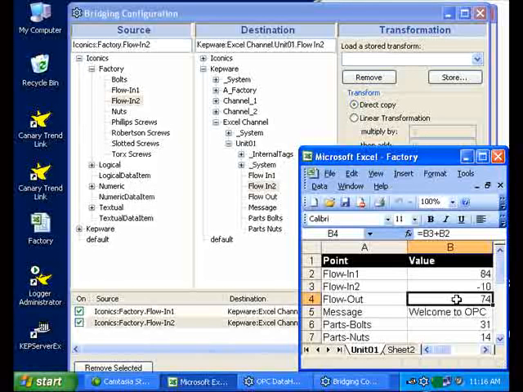I'm just suggesting that you can take values from one PLC and you can very, very easily move them to another PLC using OPC.